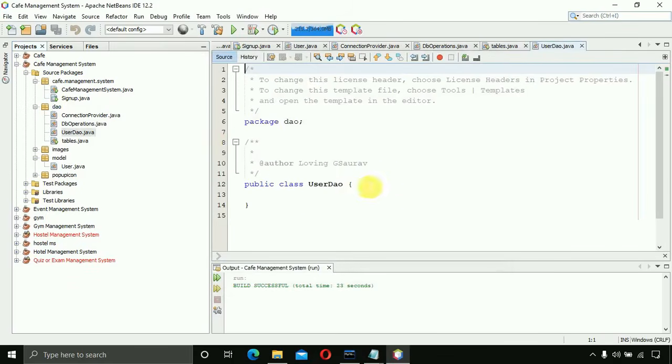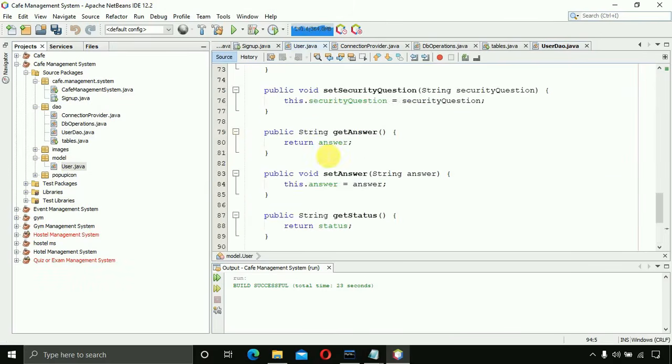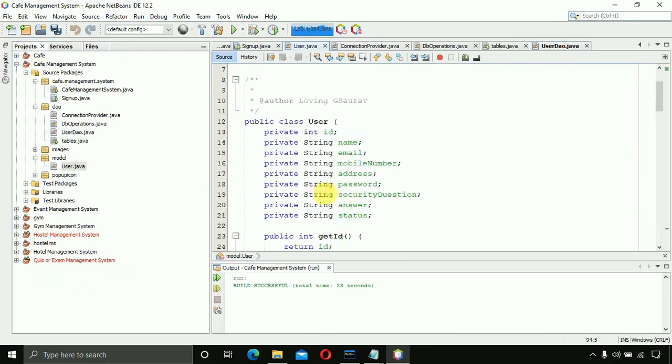Okay, after that we are going to write here public static void save, and we have to start this. Whenever we call this method, it should get some value. That value should be of type User. This type of value should be there, so it should contain these details.